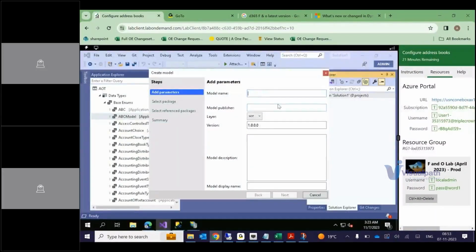So let's give some name, VP underscore. I'll give the publisher name also, who is creating: Visualpath. The layer concept I will explain later. We have many layers available, and there is a specific purpose for each layer. But in Dynamics 365, we are not using layers. We were using layers a lot in our previous versions. Maybe in future Microsoft will remove the layer concept from Dynamics AX also. Then you can give some description here.